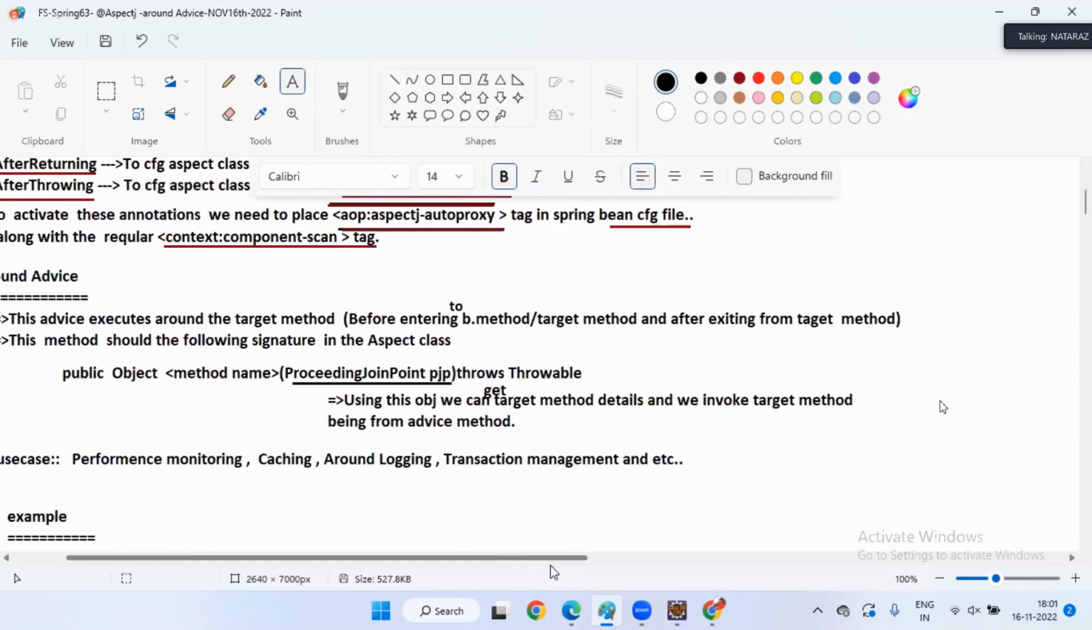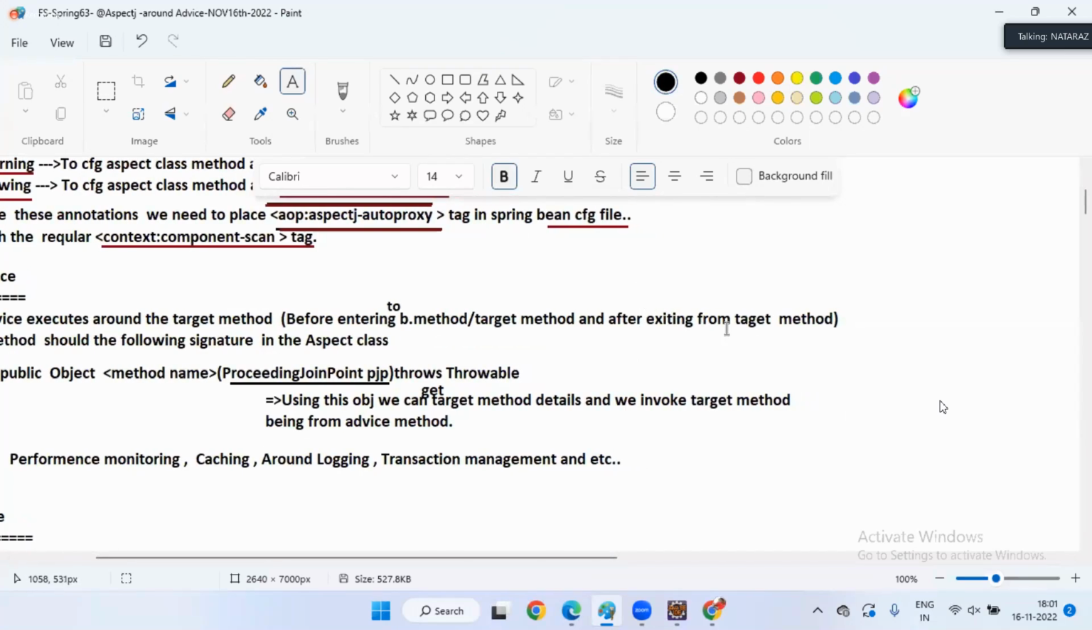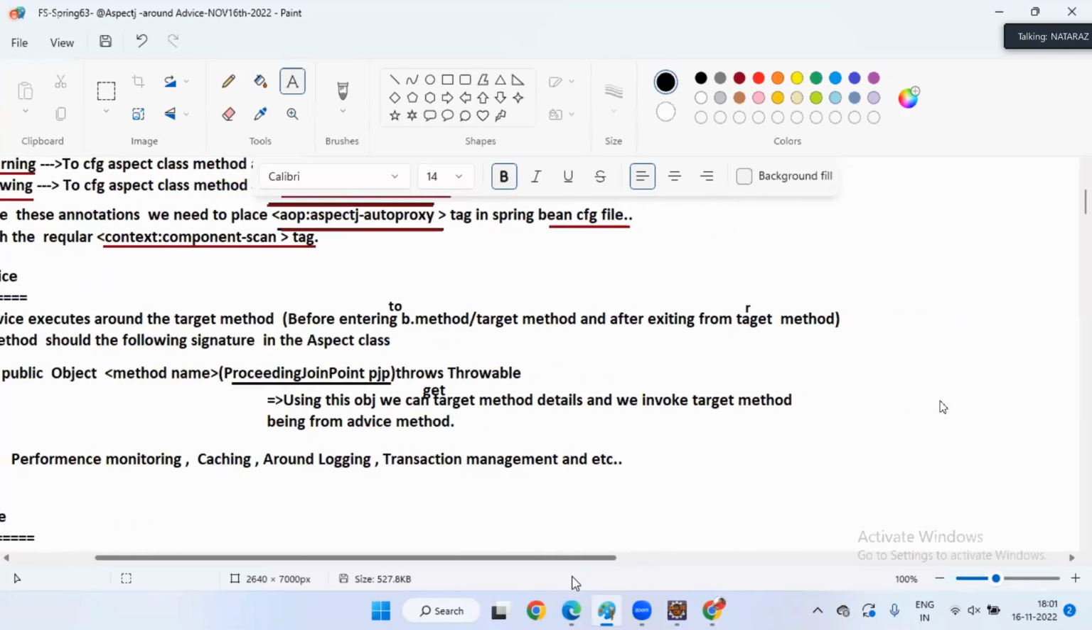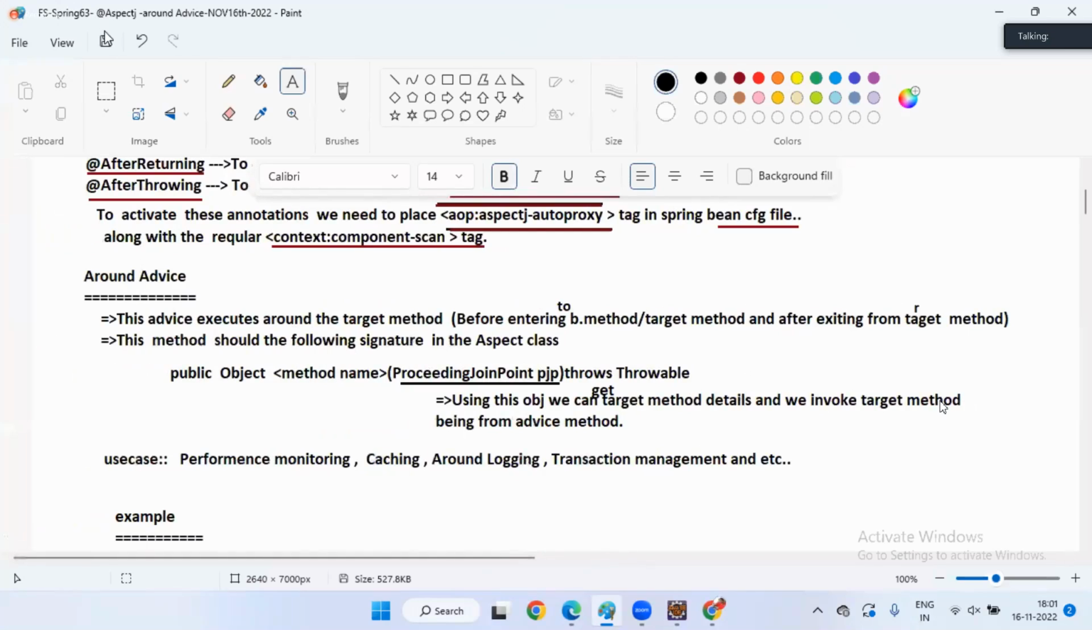Business method or target method, and after exiting from target method.